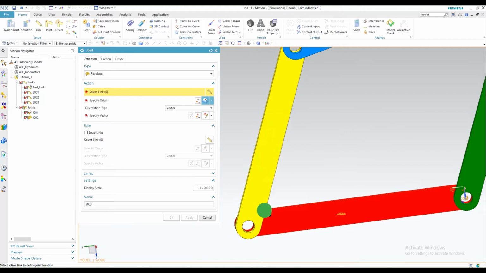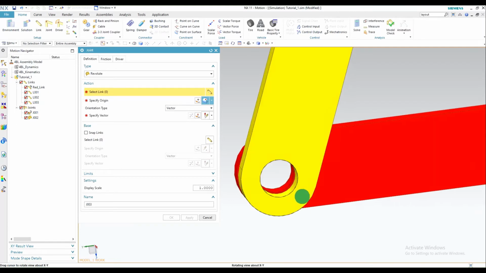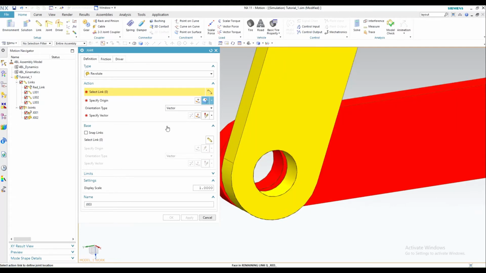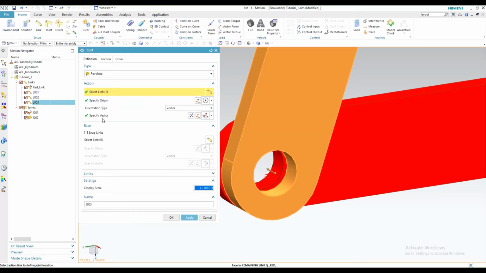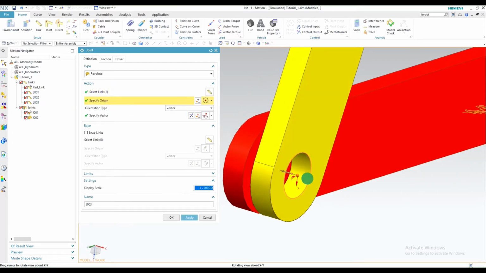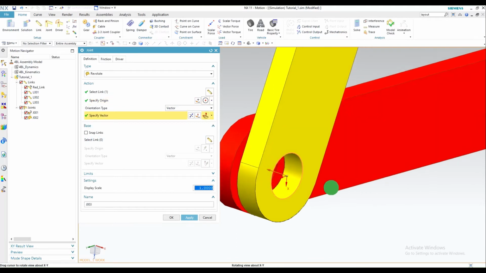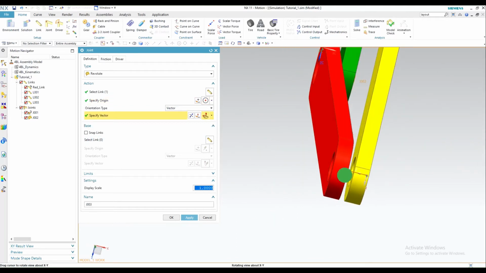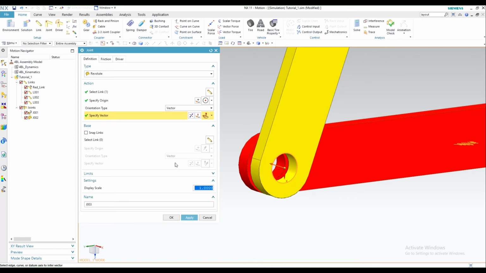So now we're going to move on to this joint here. So again, revolute joint, we're going to do this quite quickly now. So you can actually do all three options in one. If I just select that edge there, so selected the link, it selected the origin to be the center, and now it's selected the vector to be sort of normal, as you can see right there. So that's perfect, that's what we want.